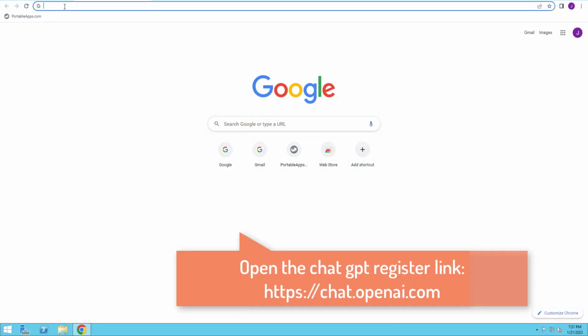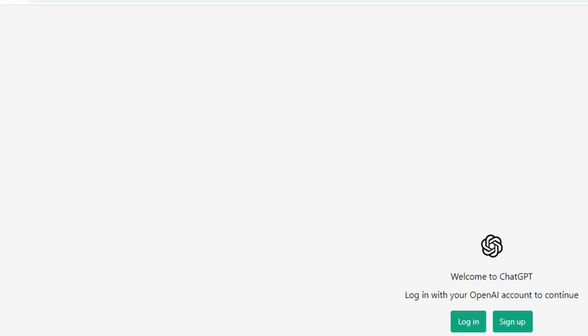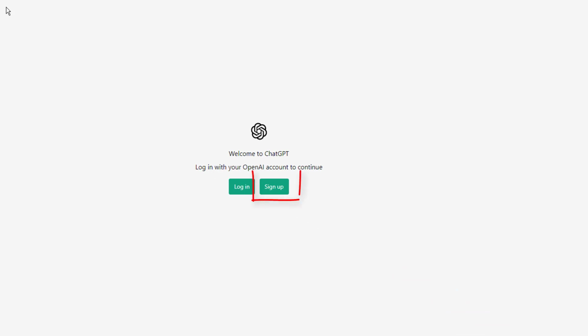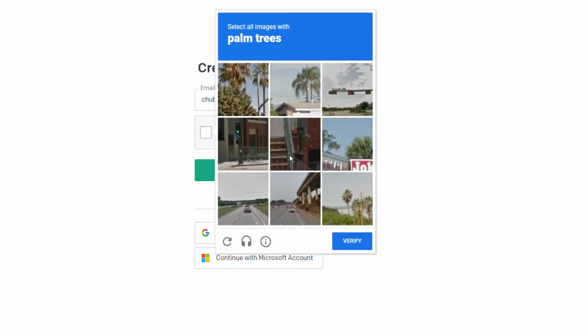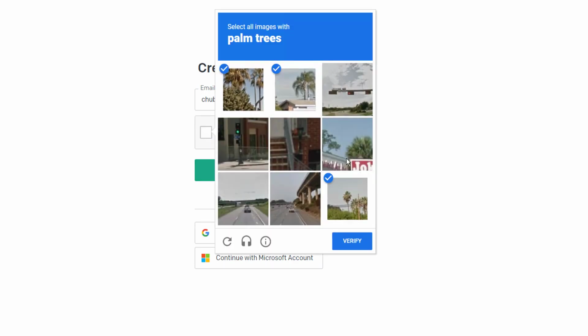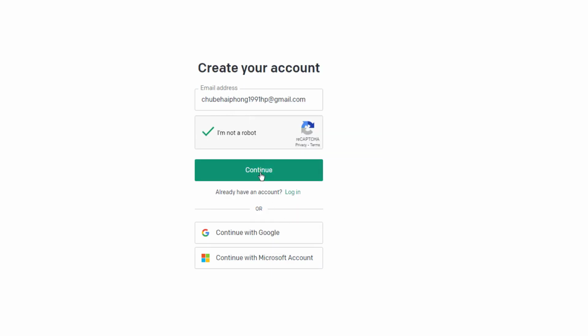Open your browser and go to the following page. Then click the sign up button to create a new account. Enter your email address. After that, tick the box "I'm not a robot" and select images to verify. Click continue.